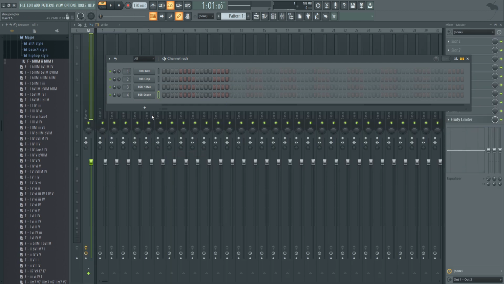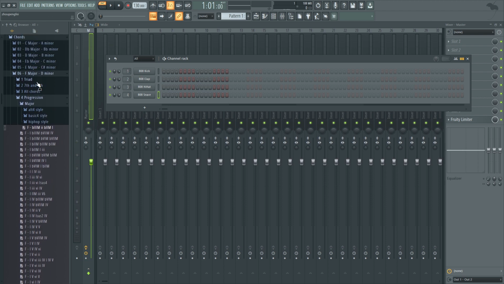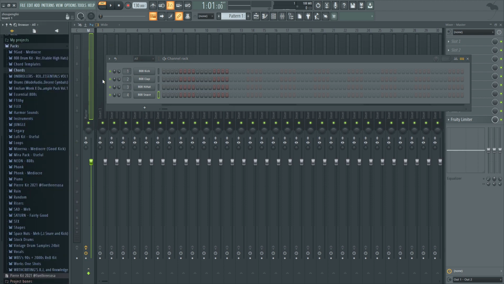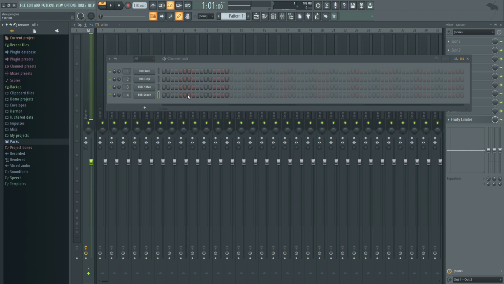And what's convenient with FL Studio Producer Edition is that it comes with an 808 kick, which I was just using. It comes with a clap, hi-hats, and snares, and you'll be surprised. You can make some pretty decent stuff with this. Right. So this is your channel rack.